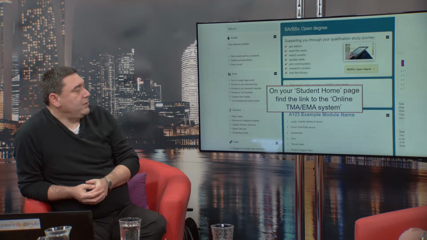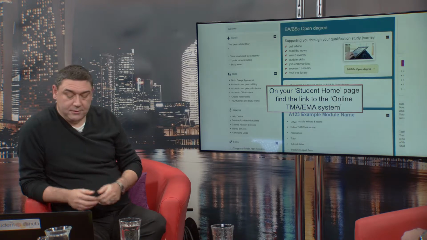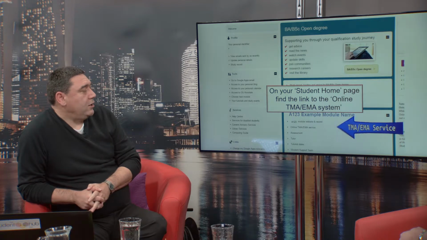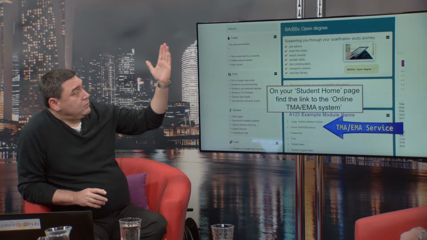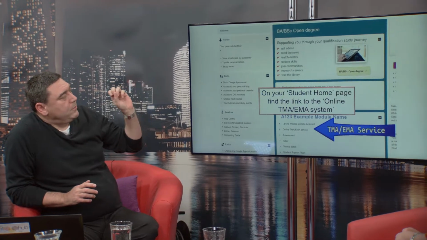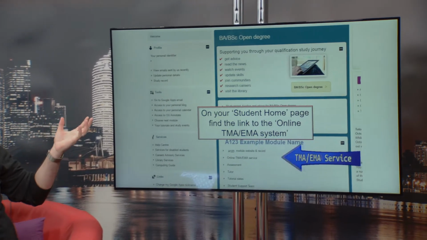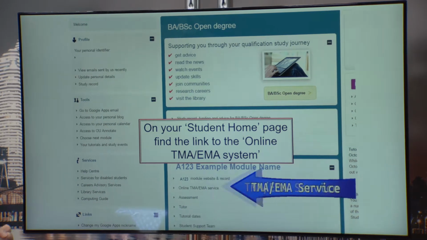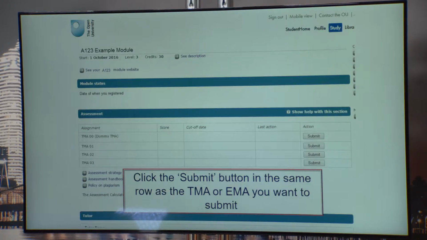Again, on your student homepage, you will find the eTMA service link, and there it is. Again, you click on it. The two main places to get access are from your student homepage or from your planner. So again, there's also a link on your planner to the eTMA system. You go into the system, and what you do is you select the TMA you're sending in. Now, you'll notice here, dummy TMA.